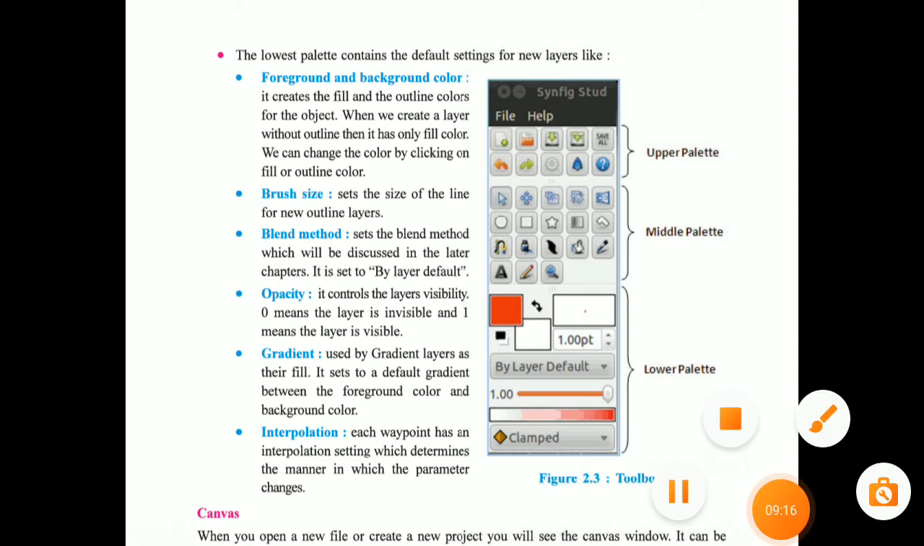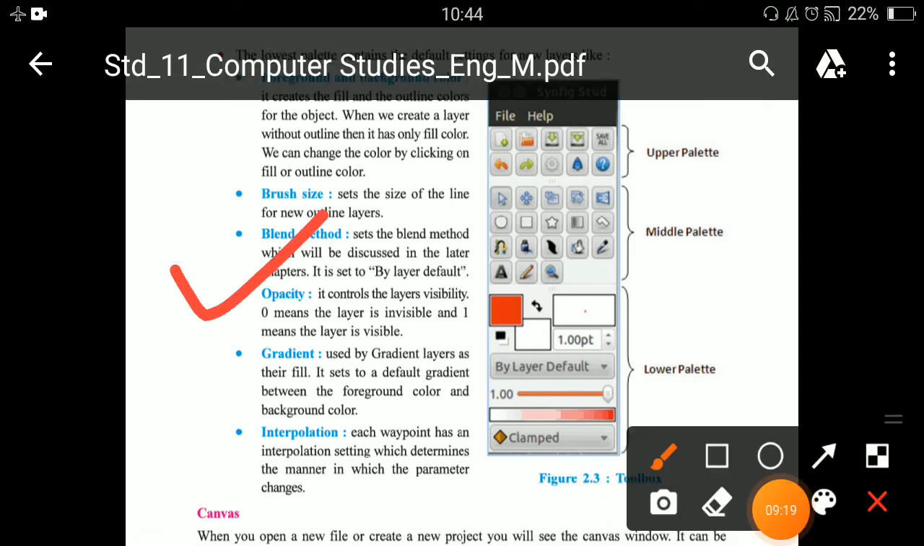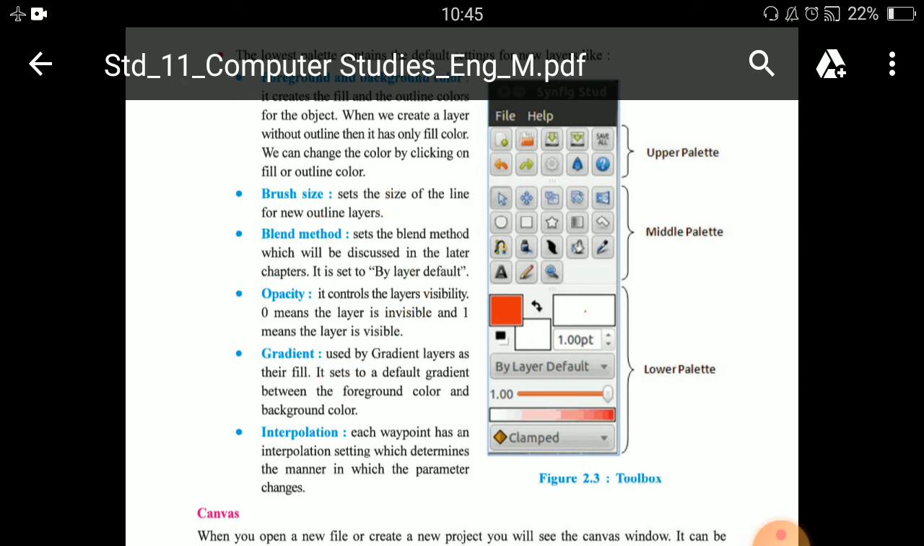Okay, now next one, that is your opacity. Opacity means what? In opacity you just consider 0 and 1. 0 means the layer is invisible and 1 means the layer is visible. Again here is your MCQ: 0 means layer invisible and 1 means layer visible. So this opacity is used for visibility of the layer. Whenever you set 0, at that time your layer is invisible, and whenever you set it to 1, at that time your layer is visible.